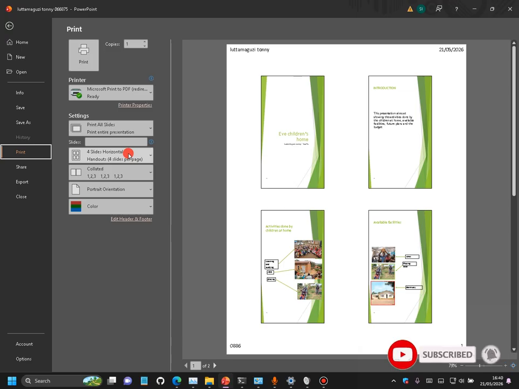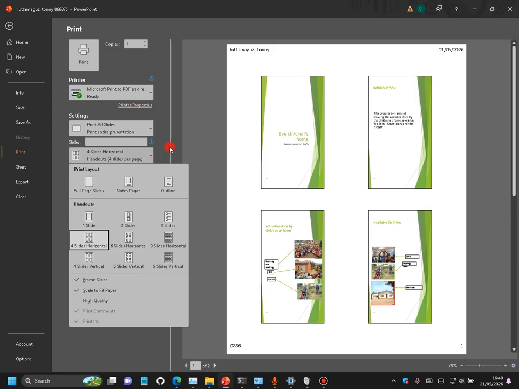So make sure that you print in handout mode, and make sure you don't print all on one page. You can print all if you have made a very small presentation, but if you have made a very big presentation of more than 8 or 9 slides, make sure that you divide that number so that you print some on one side and some on the other side. So what we want to see is the handout mode being used.